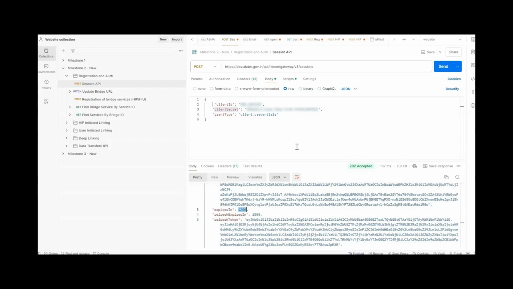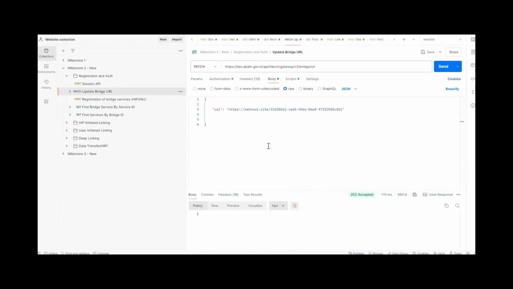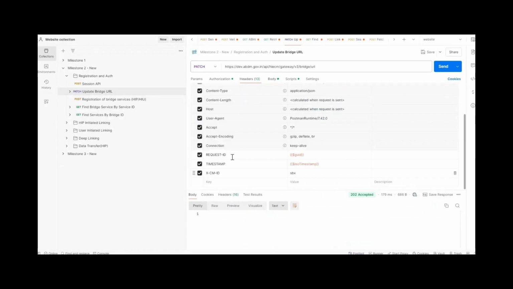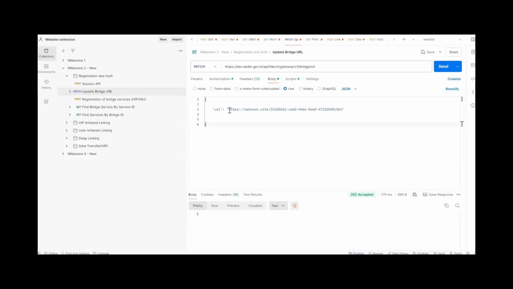The next API is the Update Bridge URL API, which is used to set the callback URL where you will receive responses from asynchronous APIs for M2 and M3. The headers are the same as discussed for the Sessions API. In the request body, you need to provide the URL where you want to receive callbacks.